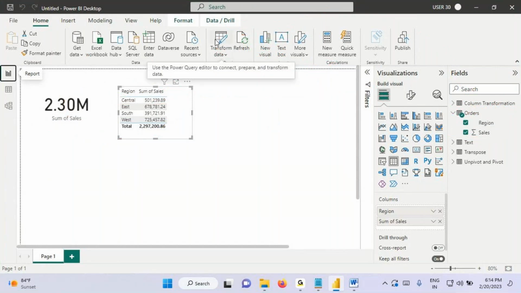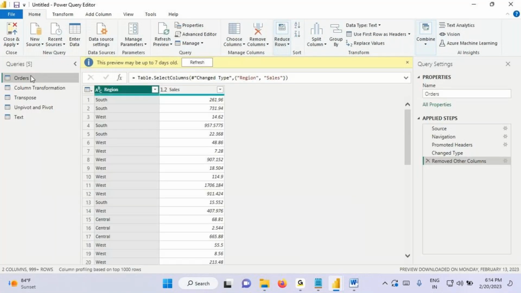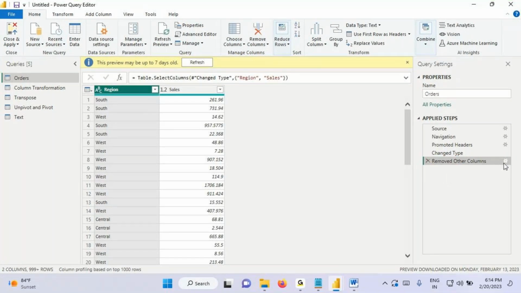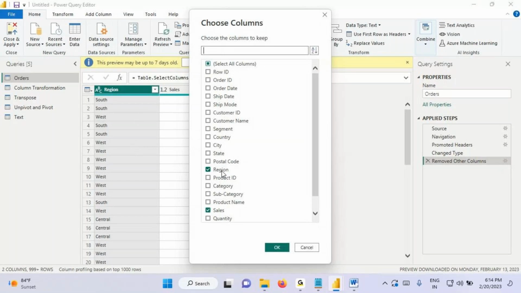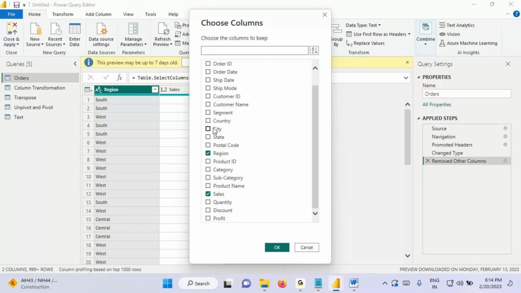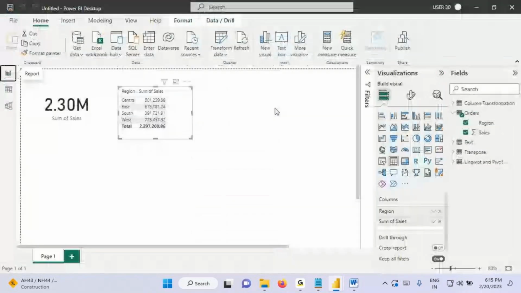How do you bring that category column? Go to Power Query. Go to the step where you removed the columns. I removed the columns in the 5th step. Go to the 5th step. There is a settings icon. When I click on that settings icon, which column do I need now? Already you have the region column and the sales column. What is the other column I need here? Category. Go and select the category column now. Press OK. Now when I click on close and apply, that category column will also get into Power Pivot.